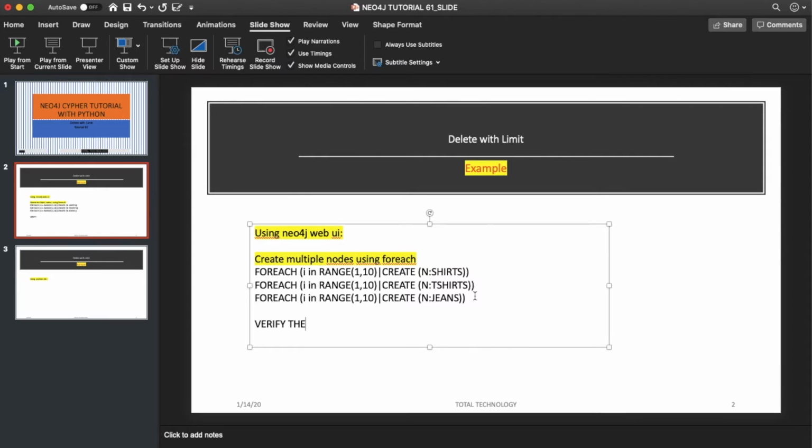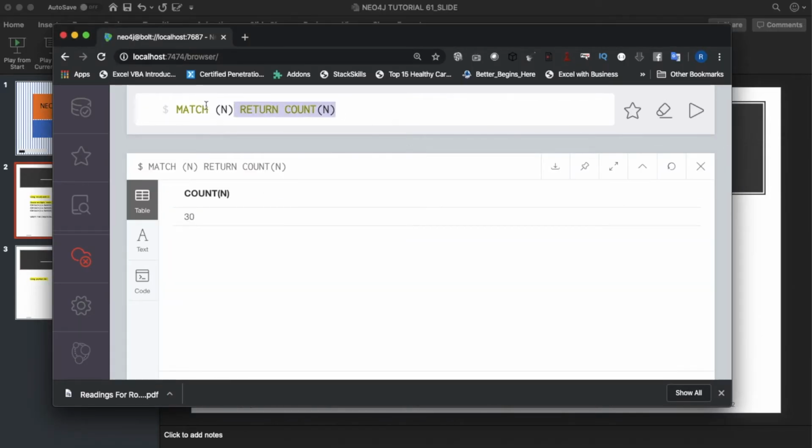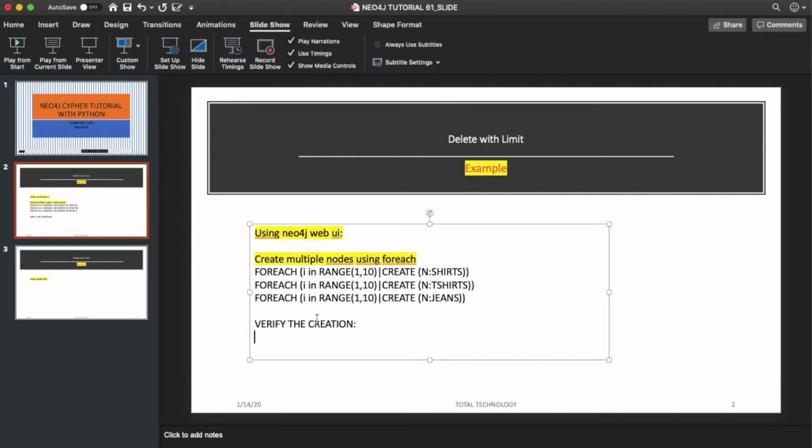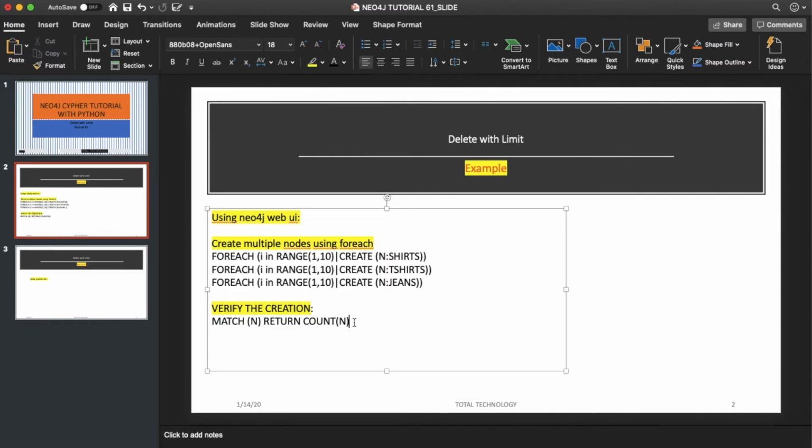So verify the creation. Here you can use this. This will give you the count of 30. The output will be 30, sorry, 30, not 39.